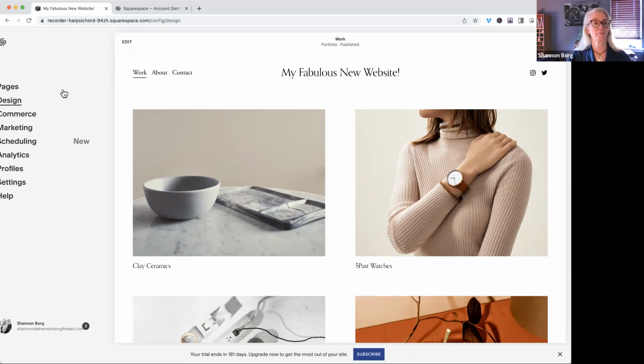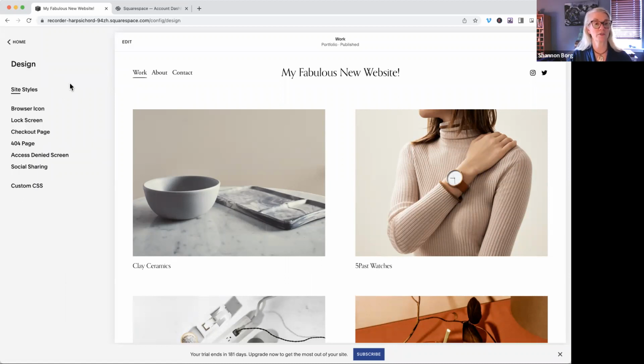The design is the area where you decide on your logo, your browser icon, which shows up in the top here. This is the one that they give everyone. That's their stock little logo, or browser icon. It's just a little cube. Some of the other basic pages where you can design your checkout page and your access denied page, etc. And then any custom pages code goes here.